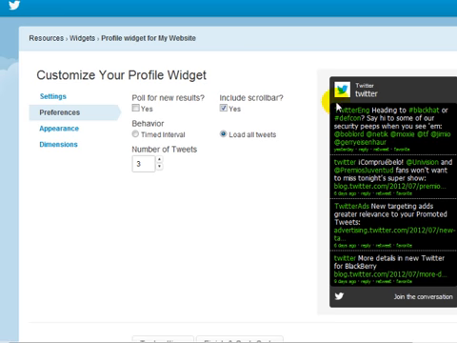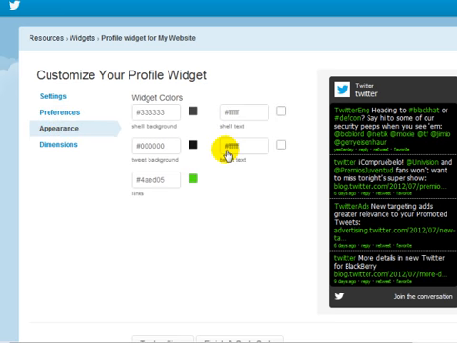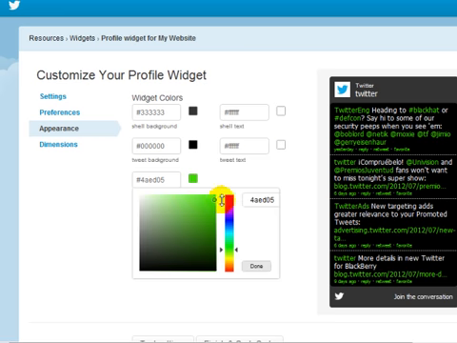Let's say we want it to be a smaller box that's about the size of 3 tweets, because we don't want to utilize too much space, because on our WordPress site, imagine that as real estate space. You want to utilize every single piece of space as much as possible. So we're going to choose that. We're going to click on Appearance. We can change the color. As you can see here, the links are green. We can change the links to blue.